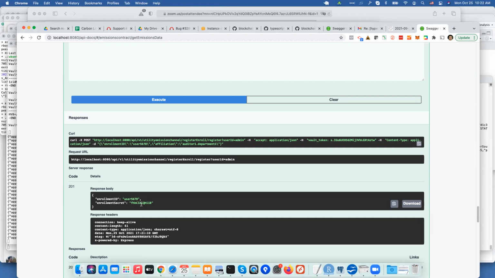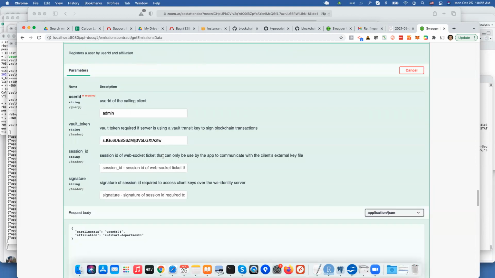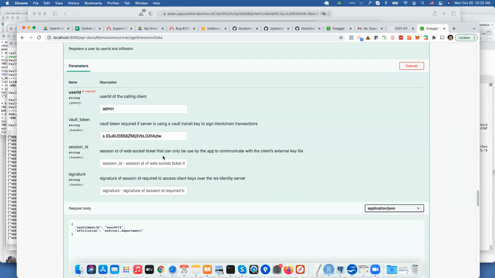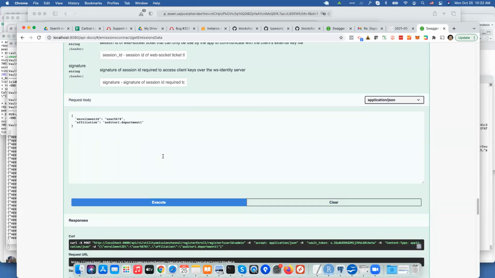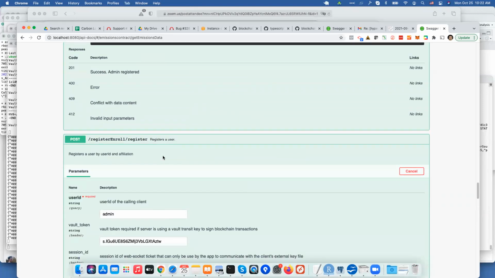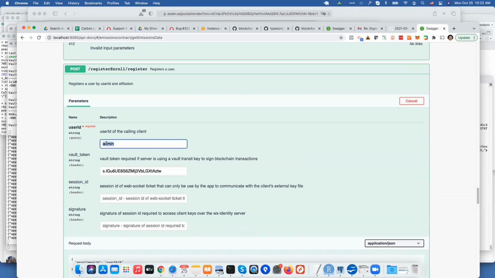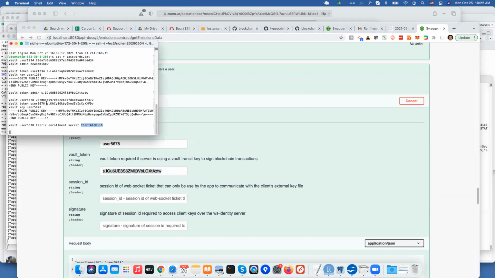Enrollment ID 5678. First, enter this user ID. You need to give user 5678. So this means that you are calling this with this username. And then what is the token of this user?